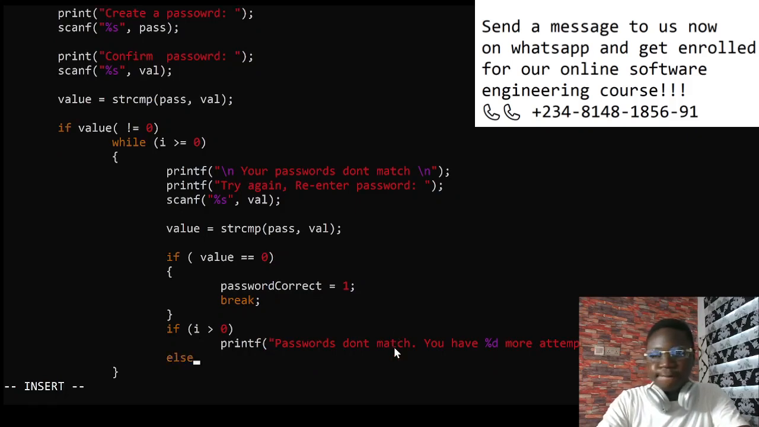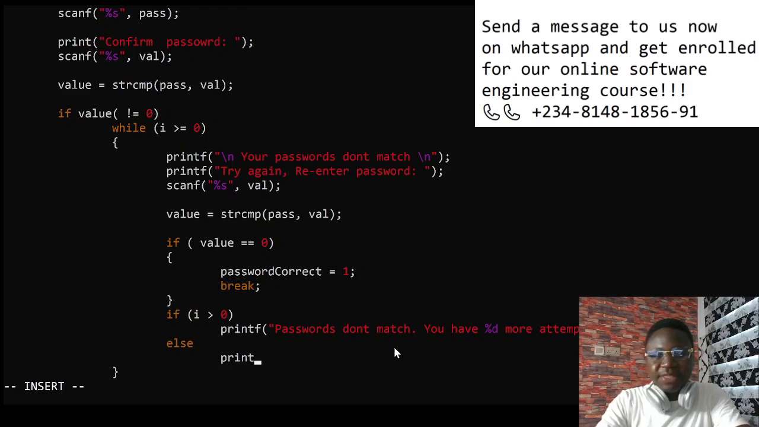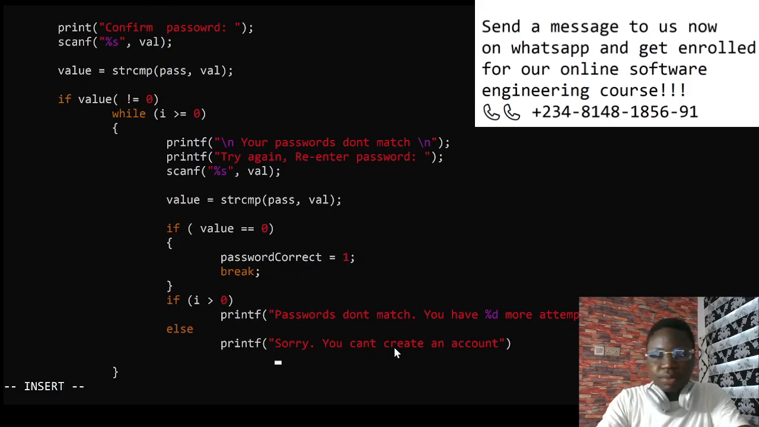Else printf, sorry, you can't create an account. Good. And now let's do some things. i minus minus here. i minus minus. Okay, so let's explain what we have now.